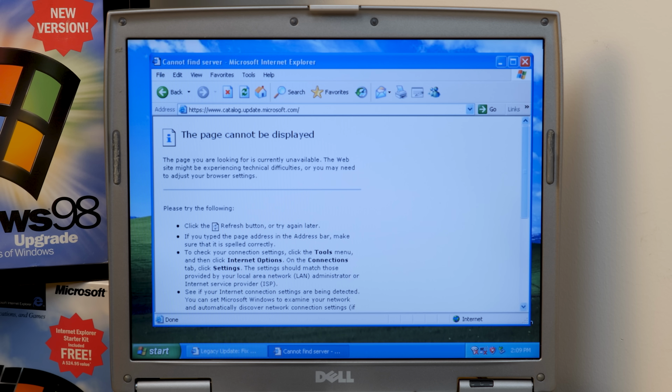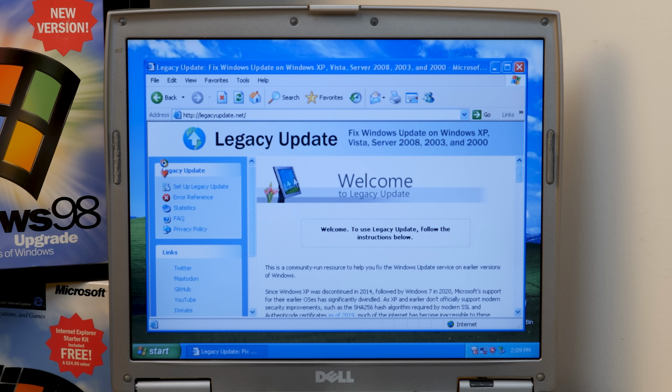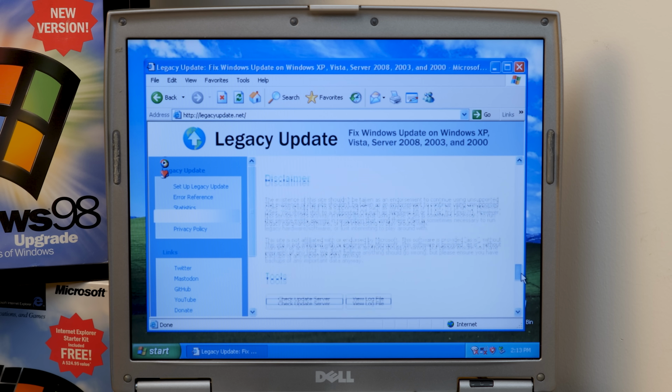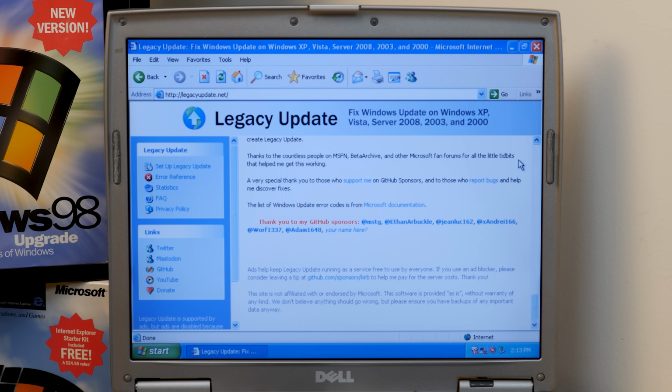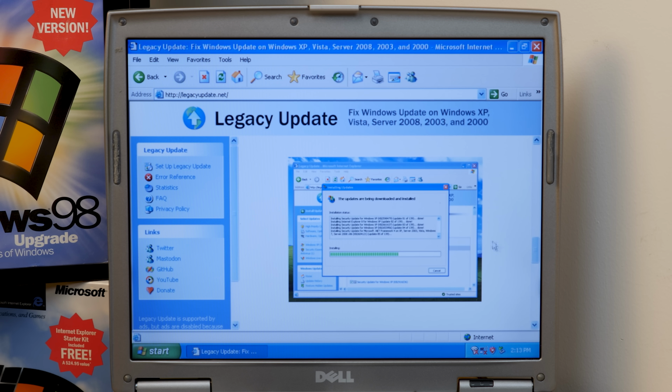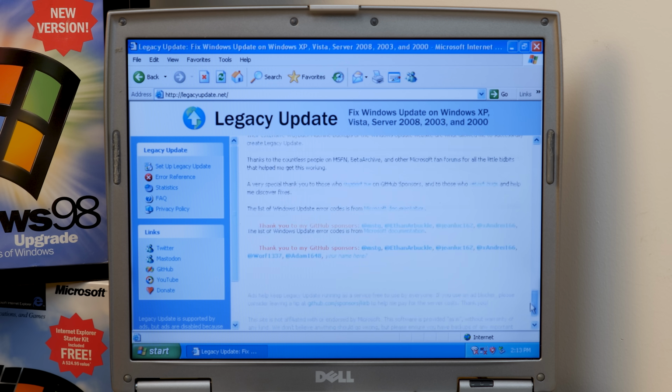So this is where Legacy Update comes in, and we'll go back to this window here, because not only is it supported on Windows XP, but also Windows 2000, Windows Vista, Windows Server 2003, and Server 2008. And if you've ever used Windows Update on XP, this site will probably look pretty familiar to you because it's designed to mimic the old Windows Update site, which I think is pretty cool.